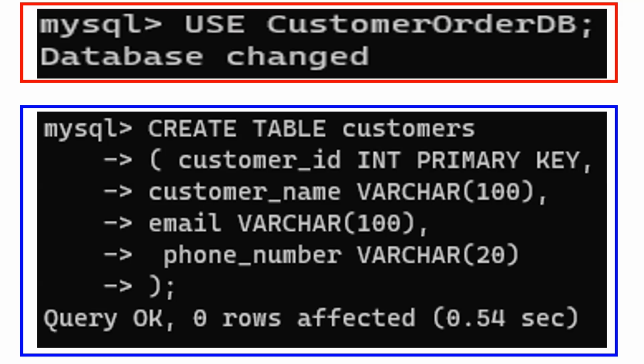Now, look at the red box. Before creating the table, we should use the database where we are going to store the customers table. So we type the statement, use customer order DB; Database is changed. Now, look at the blue box. We type the statement, create table customers, open brackets, customer_ID int primary key, customer_name varchar of 100, email varchar of 100, phone_number varchar of 20, close brackets; When pressed enter key. Table customers is created.